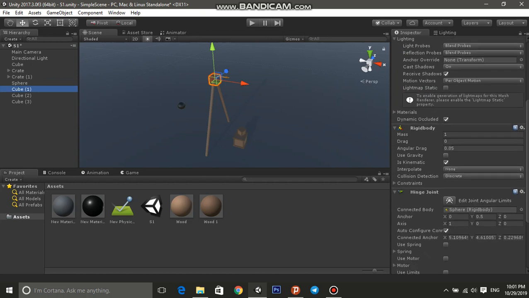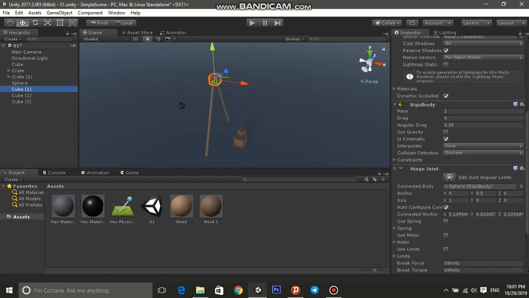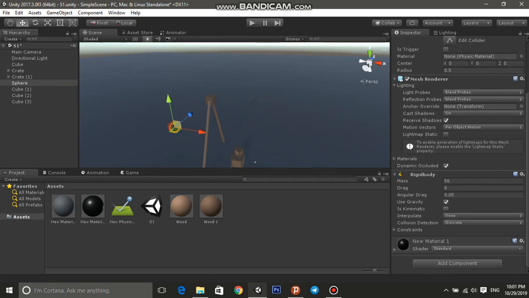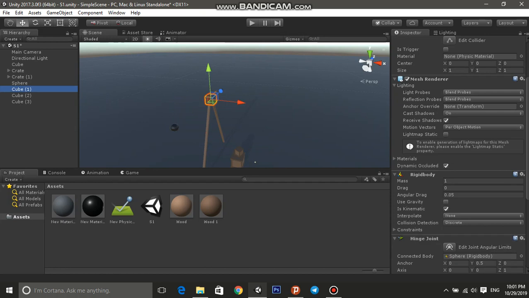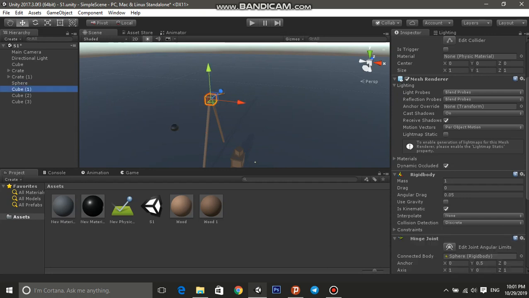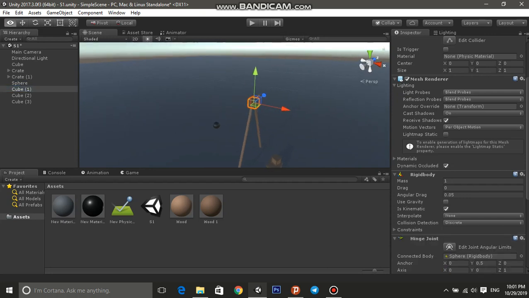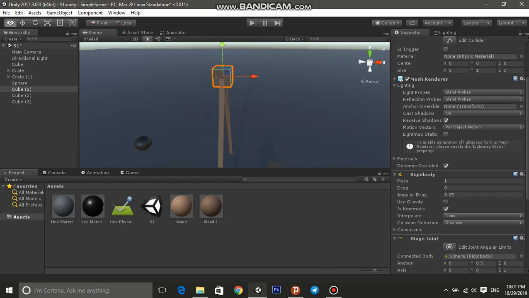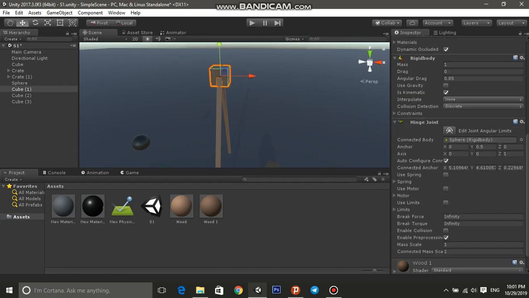Grab it and drag it here, then make the axis the Z axis because the object is going to swing in the Z axis. The axis in the Z, it will go like this. And if you put it on the X axis, it will go like this. So put it on the Z axis. In this situation, you have to put it on the Z axis, and it should work.